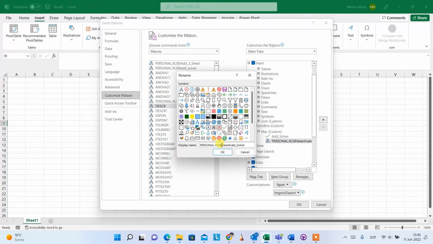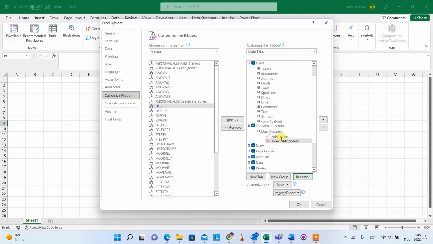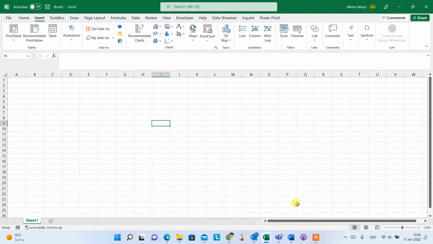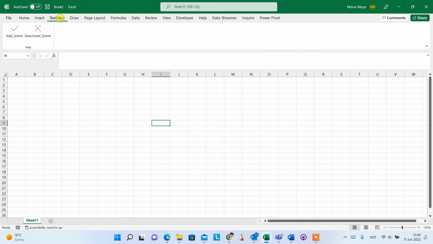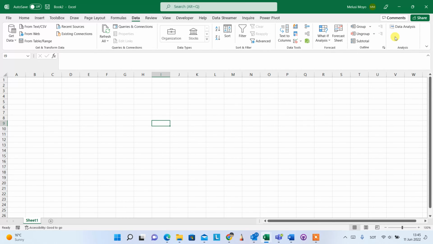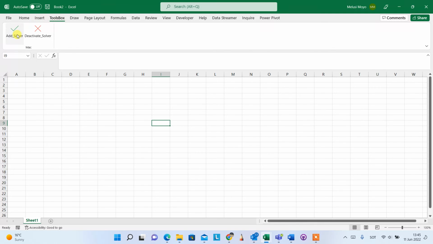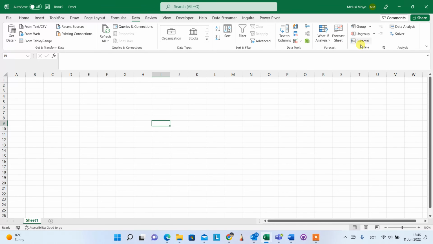Deactivate Solver, and say okay. So you can see now I have Add Solver button and then Deactivate Solver, and then let me click OK. You'll see now I have a tab. There it says Tools Box, right? Let's check now on Data. You can see Solver is not activated. It's not there, right? Let's go back to our Tools Box, and then let's say Add Solver. Click that. Okay, so it's running code in the background. If I click on Data, you see Solver is there.